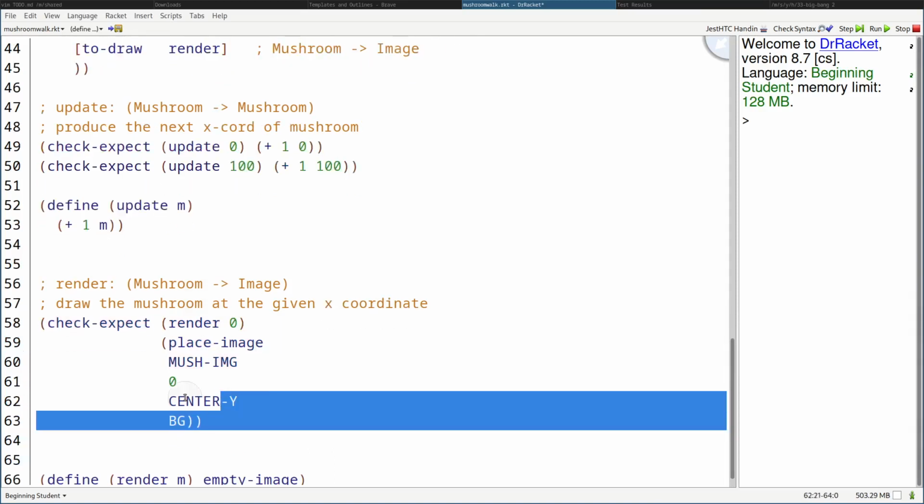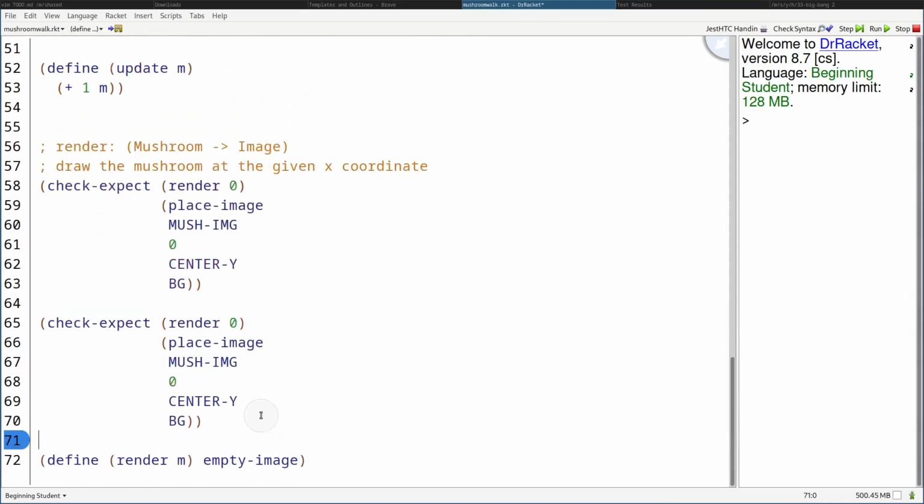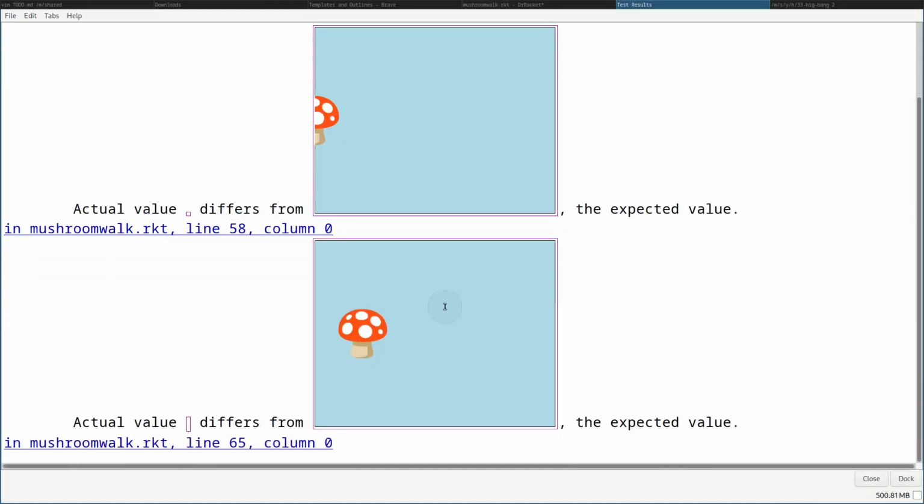All right, let's do one more example here. So we're just elaborating things and building mental scaffolding here. So let's see, what does it look like when the render function is given 100? Well, we want to place it at 100. All right, so there we go. What does that look like? Somewhere like that. All right.